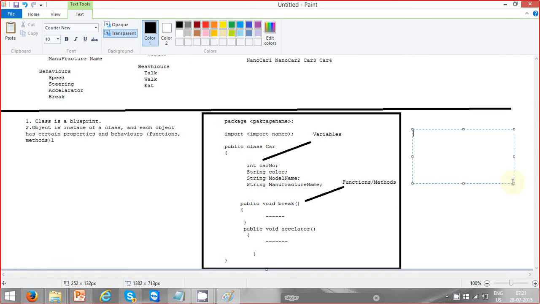Now to create the object for this class. Once the blueprint is ready we can create a number of cars. Once the car blueprint is ready we can create a number of cars. In the same way, once the class is ready we can create a number of objects for that class. So to create an object we can say Car car1 = new Car. In Java, to create an object for a class we have to do it like this, and then we can assign some values to the properties.